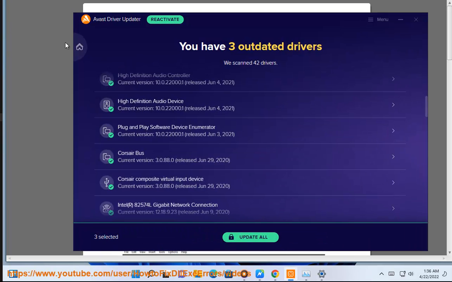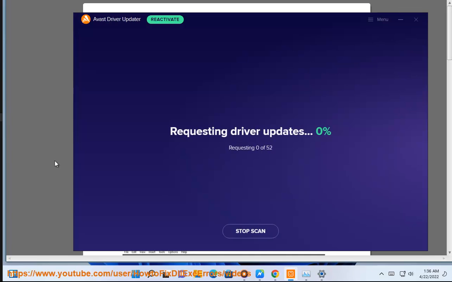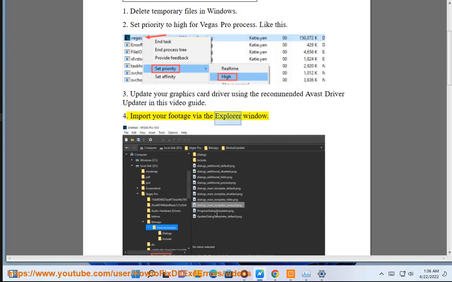Update your graphics card driver using the recommended Avast driver updater in this video guide. 4. Import your footage via the Explorer window.